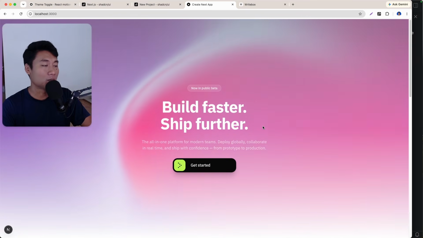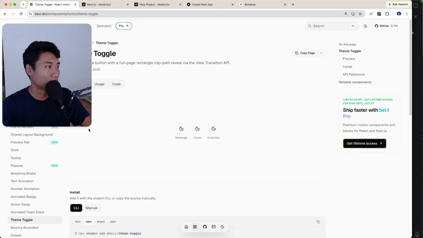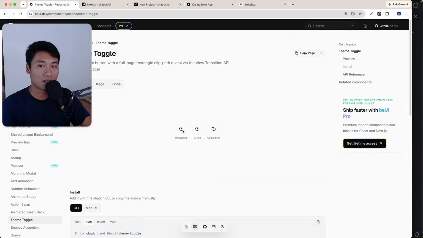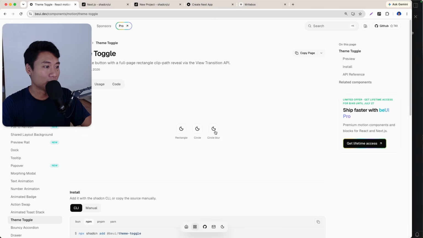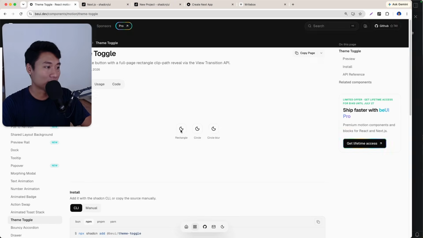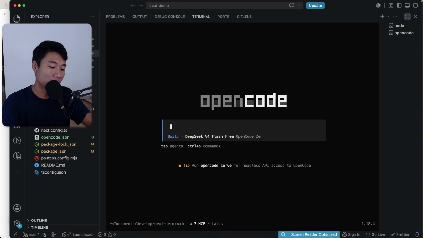So I'd like to implement the dark mode as well in here. As you can see, we can use the theme toggle. I like to use the rectangle. As you can see, if I click that, I love it. You can implement circle, right? Or a circle blur, whatever. I just like this rectangle. So let me copy this and tell the AI to implement this dark mode.